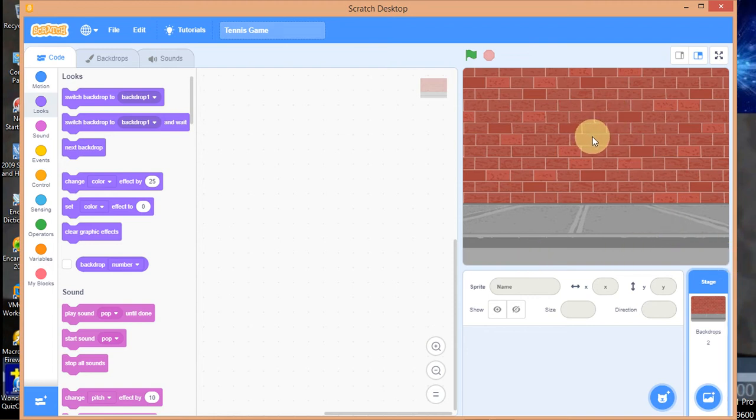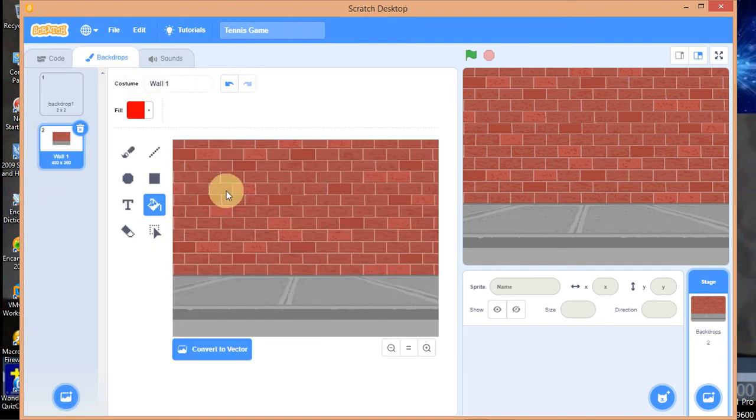To do that, guys, I can't just be on this code, so I have to go to backdrop. So click backdrop so that I'll be able to work on the backdrop. So now this is the backdrop. Let's go for the text first, and you can see different icons here. This is the text icon. Just click it, and click this and you can write Tennis Game, uppercase, guys.